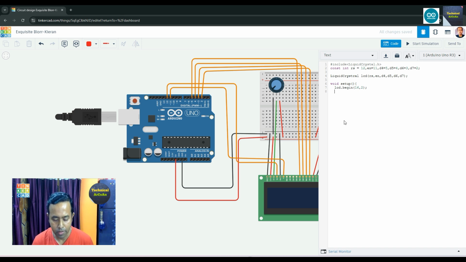Okay, and at first in the first row it will print Technical Arduino. So just write like that, lcd dot print, and just write within double quotes Technical space Arduino, these two words. Okay, and then we close our void setup, and then we write our void loop which continuously goes on for execution.